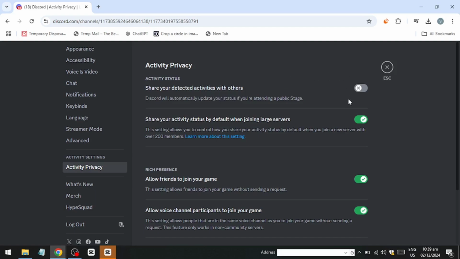And that's it. With this simple adjustment, you can enjoy gaming and chatting without worrying about sharing your gameplay details.